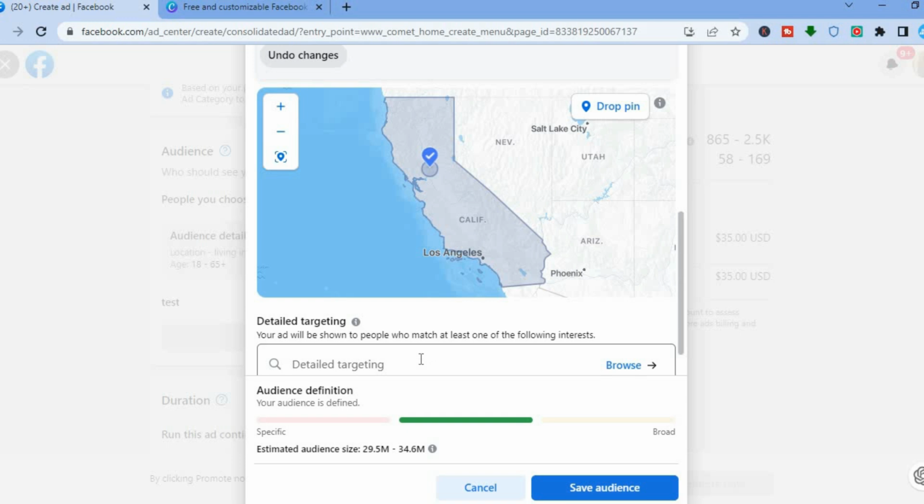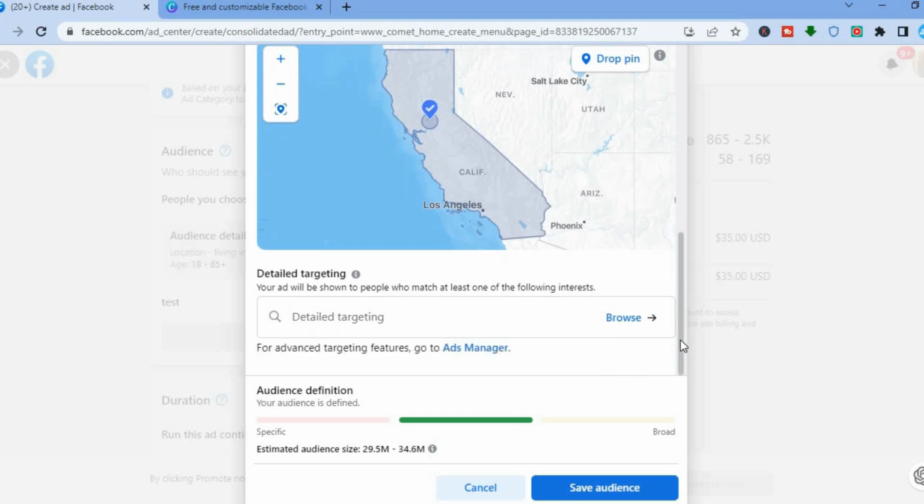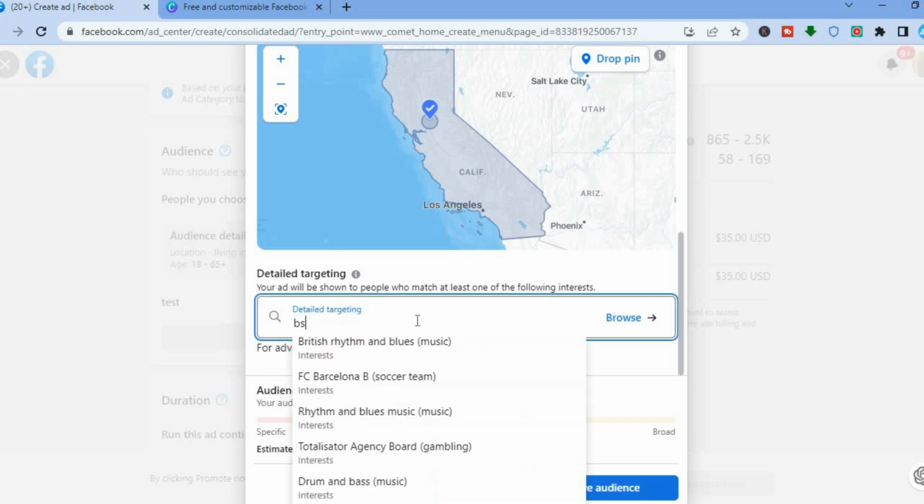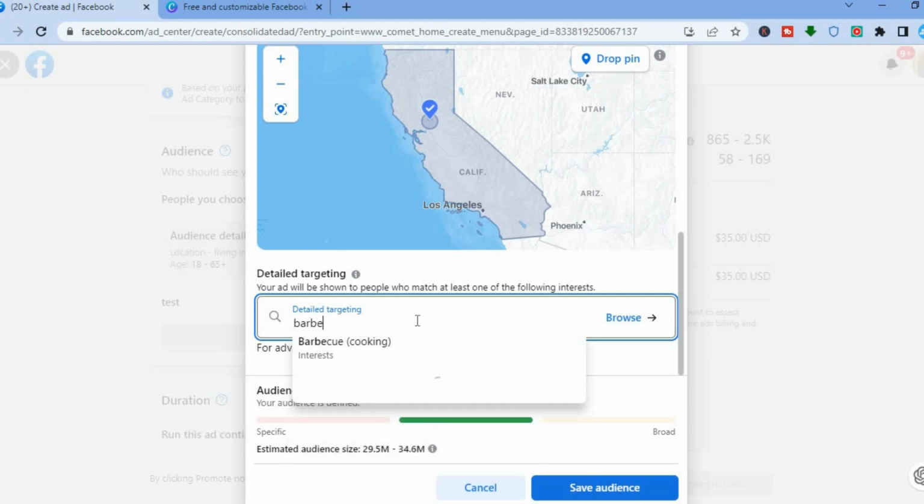Then you are going to see detailed targeting. And this means the different interests. So you're running a local business. Let's say your local business is a barber shop. All you'll need to do right here is tap right there. Then from there, you could type in barbering. Let me do that real quick. So I'll type in barbering real quick.